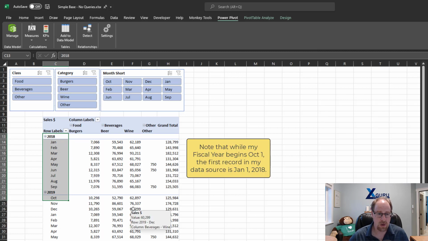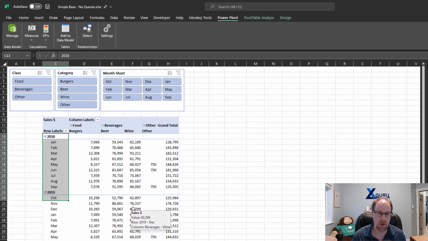Okay, so sorting inside a Power Pivot based pivot table or slicer is not hard. The big thing you got to remember is that you've got to have that one-to-one relationship between what you're sorting and what you are sorting by. What's that index number? They got to match on a one-to-one basis.